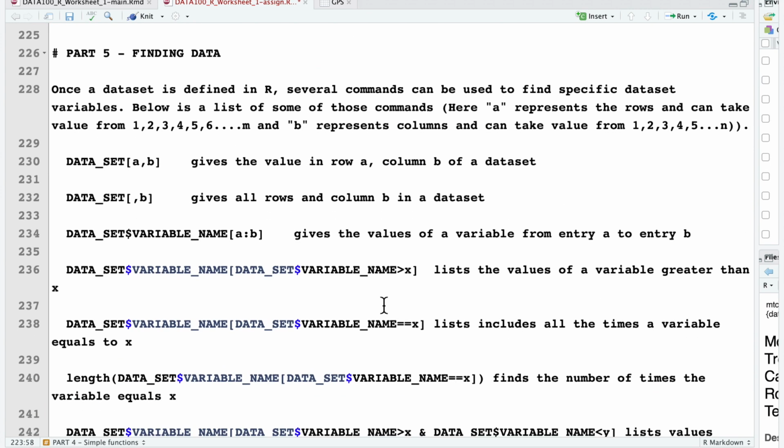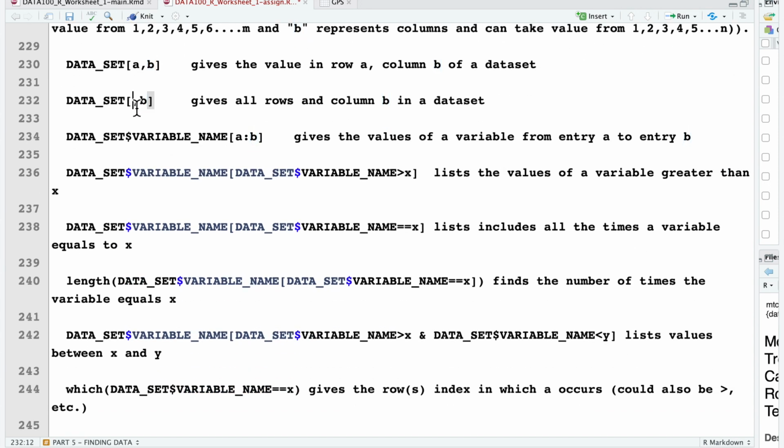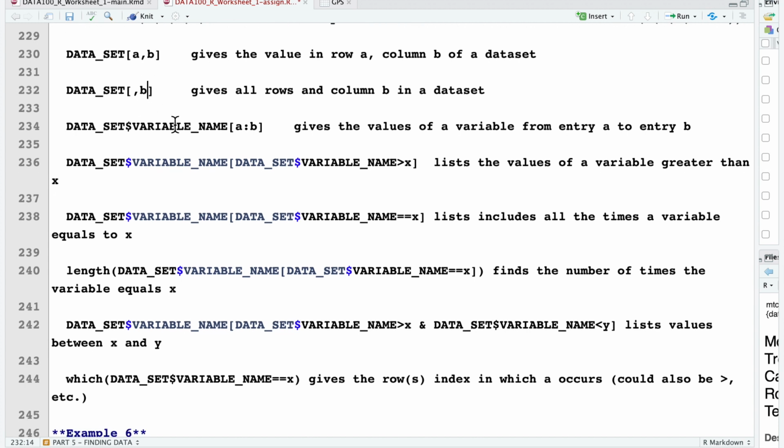Then we have finding data. So when we have a whole data set, you want to find out some specific number of rows and columns. So what we are doing is we have a data set name, for example GPS, and I want to access a row A and column B. So here I'm giving the numbers A and B, and I want to access that particular row and column. If I give a row and column to that, it will return me a single value. So if I skip the row, then it will show all rows but only the B column.